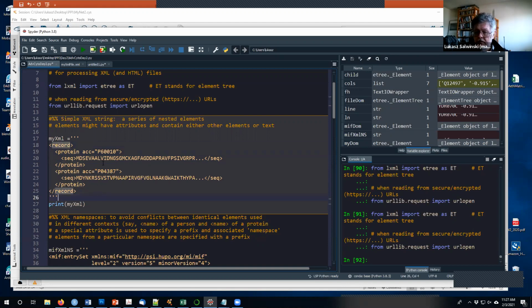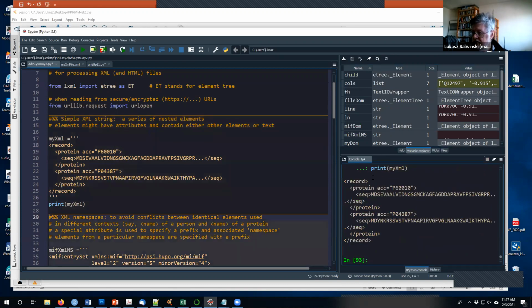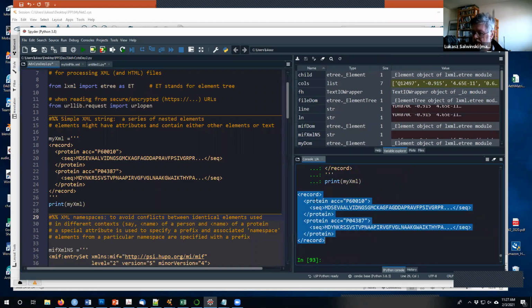So when I run this piece of code once more, I just press Shift and Enter. I'm going to see now the print statement here, printing out what's in my XML, and here's my printed version of what's in my XML.